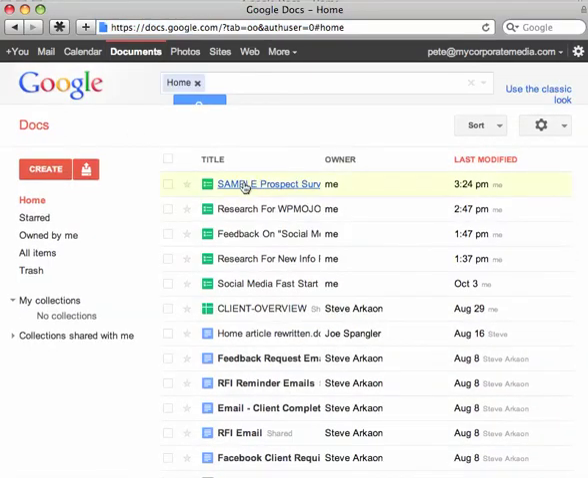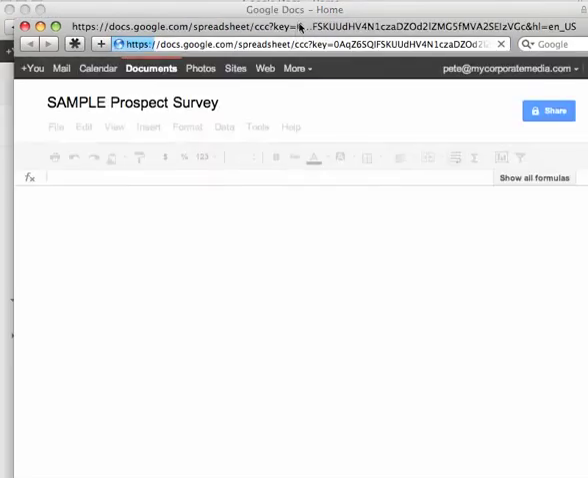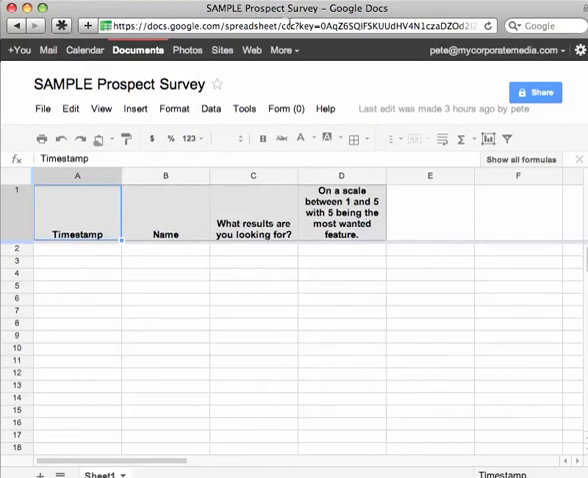You'll see, for example, here's the one that I created called a sample prospect survey. So when you log into your Google account, you click on Docs, you'll come to a page, you'll be able to see your form here. So click on the form and it pulls it up in a spreadsheet format. And so when people submit their data into those different fields, you'll be able to then see the data in these various cells underneath the different question headers. So that's really great.